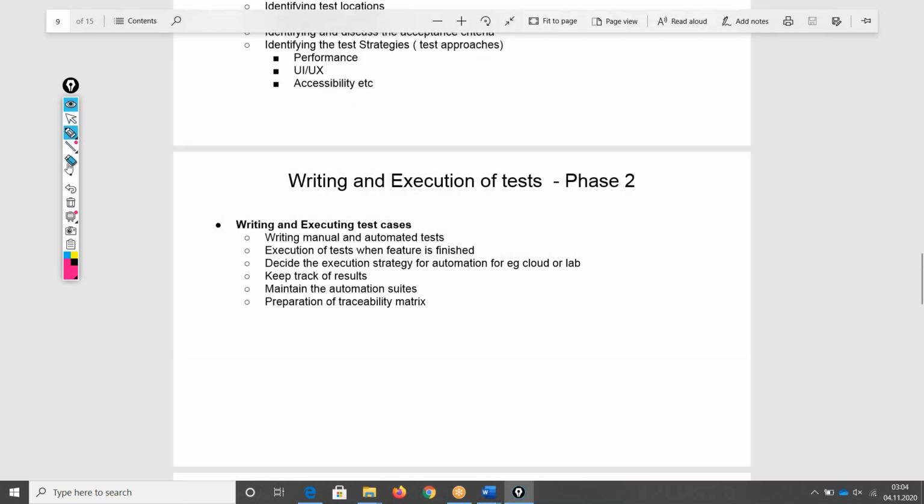So once planning is done, what you have to do in the test life cycle is write test cases. You have to write manual test cases and automated test cases. Once these test cases are written and the feature of the app which is developed is delivered to you, you have to execute these test cases on the different devices, operating systems, or platforms that you decided on in the planning phase.